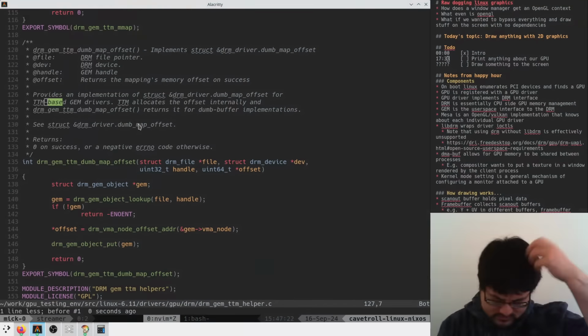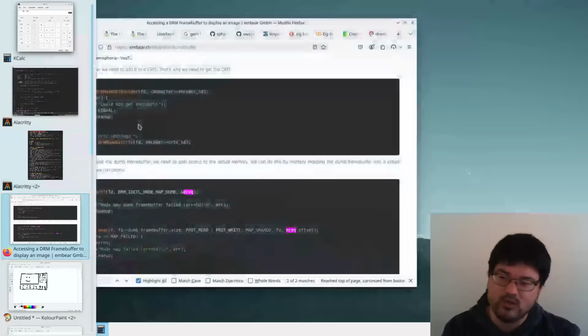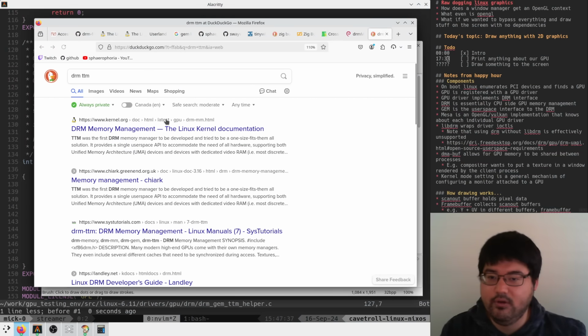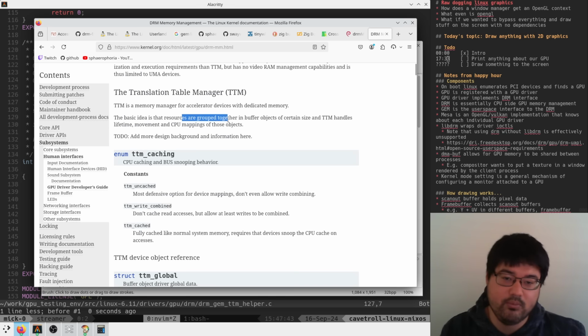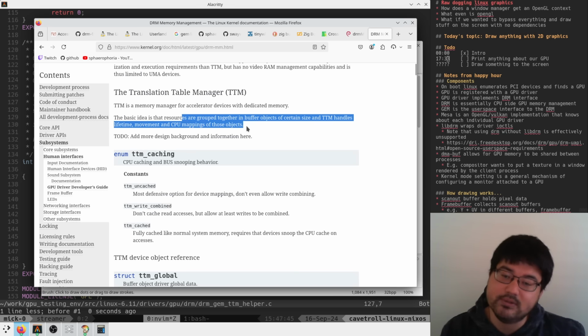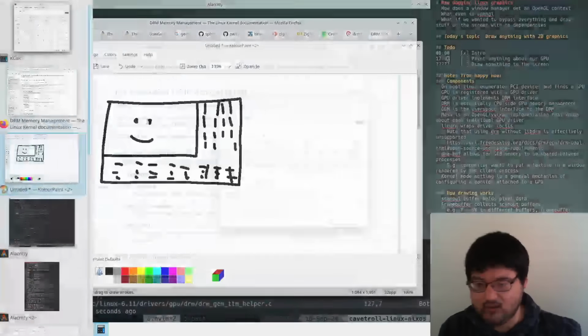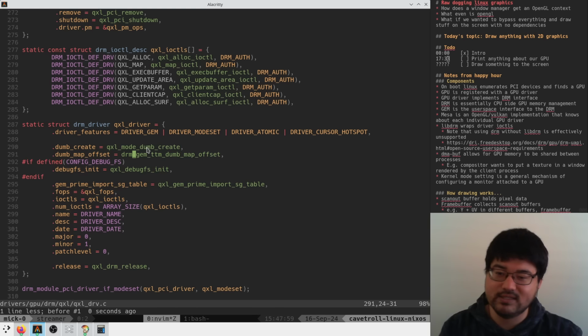It's something like there's memory that could be in the GPU memory or paged to disk or paged to system RAM, I think, and it manages the difference between those. Can we look that up somewhere? DRM TTM. Translation table manager. Basic idea is that resources are grouped together in buffer objects of a certain size, and TTM handles lifetime movement and CPU maps to those objects. Okay, I was wrong. So we allocate like 4 things together and they're tied together, is kind of what he's saying. So that makes sense. If you're mapping the frame buffer and the scan-out buffer together, then maybe that's how this makes sense.